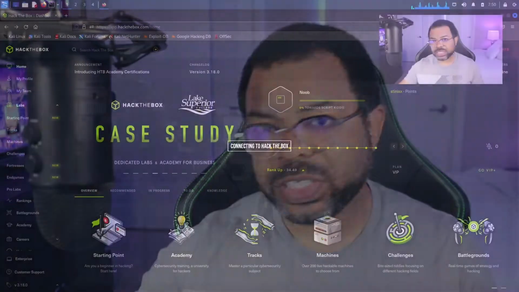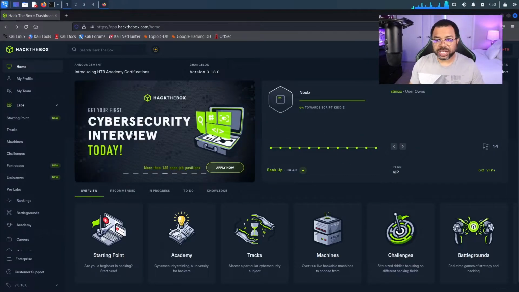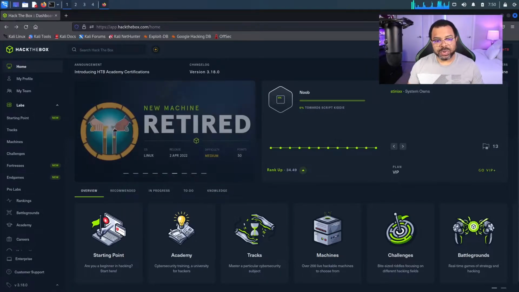Now, for those of you that do have your VM set up, I'm going to help you get connected to Hack the Box. The first thing that we want to do is log in to Hack the Box. So please make sure you've already created your account. If not, go ahead and pause the video and do so. And then once you're in Hack the Box, I'm going to look at my guide here. Just want to point out a few things.